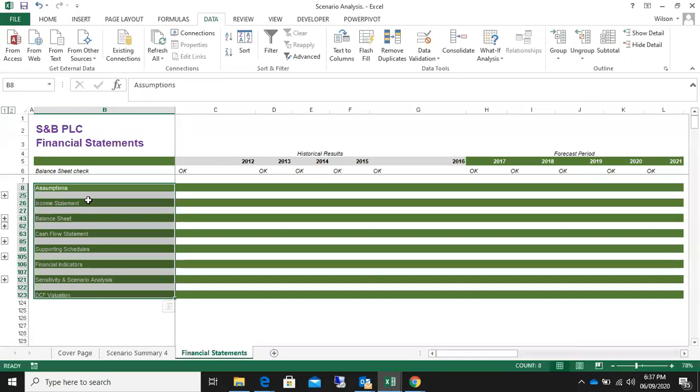So I will assume we all understood what all this means. I'm going to assume everybody understands what assumptions are, how to do an integrated financial statement model, how to prepare supporting schedules, financial indicators, and how to carry out sensitivity and scenario analysis. I said valuation is what we haven't talked about. Since there are no questions, I'm going to assume we all know this. That's what it means.